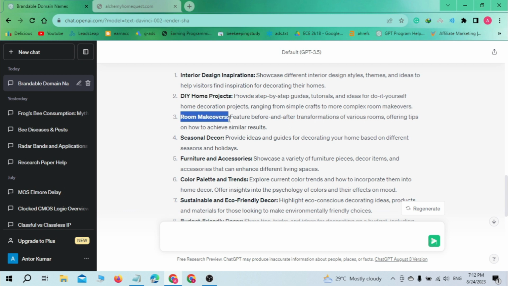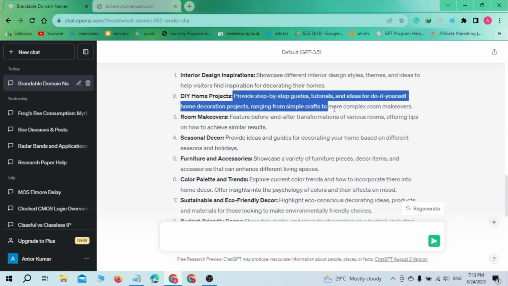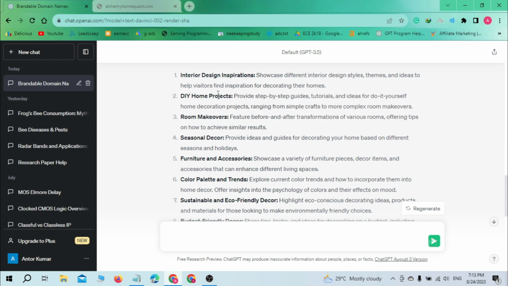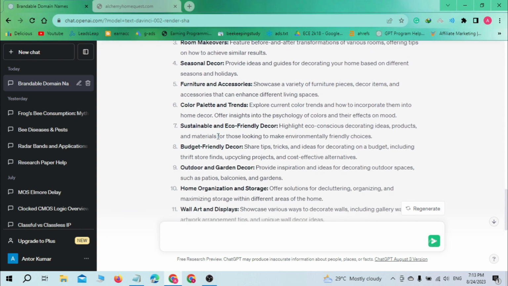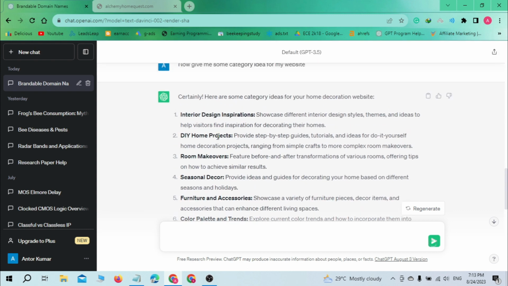Room makeovers, this is also a great category for a website. Seasonal decor also gives you some idea about which type of content you can upload under this category. Here you can see interior design inspiration, DIY home projects, room makeovers, seasonal decor, and so on. This way you can select a category for your website by using ChatGPT.